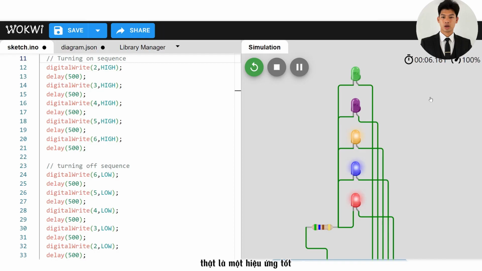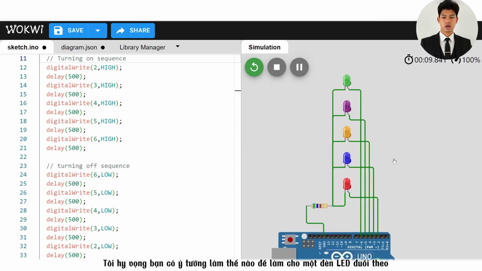What a nice effect. I hope you got the idea how to make an LED chasing.